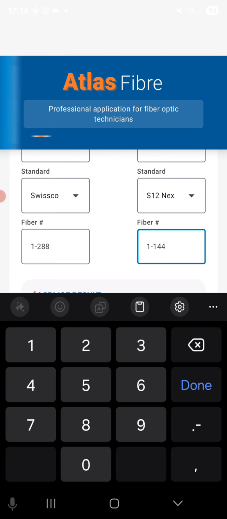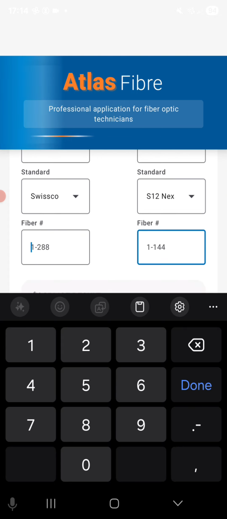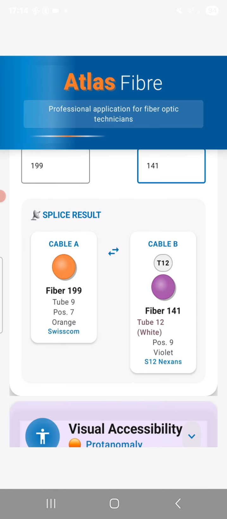In the field, a technician may receive a 400 fiber cable. Without AtlasFibre Pro, he must pull out a paper chart and search manually. With the app, in less than 10 seconds, he finds the right color and the correct position.